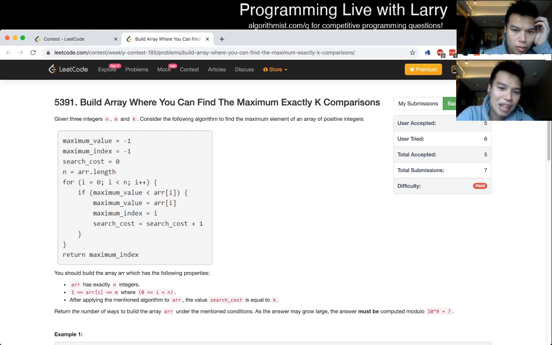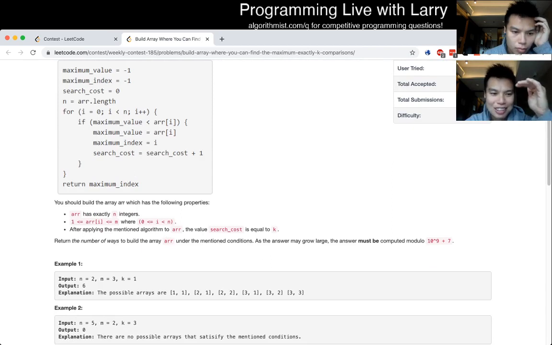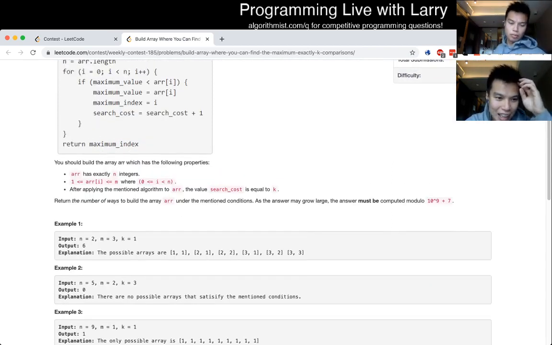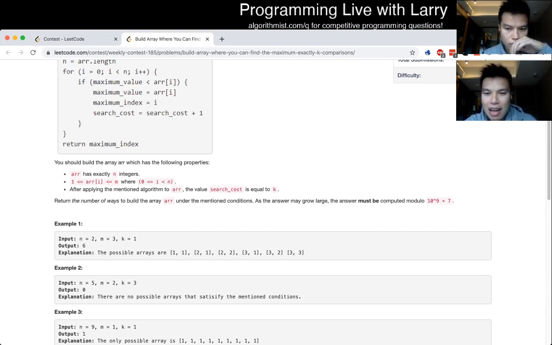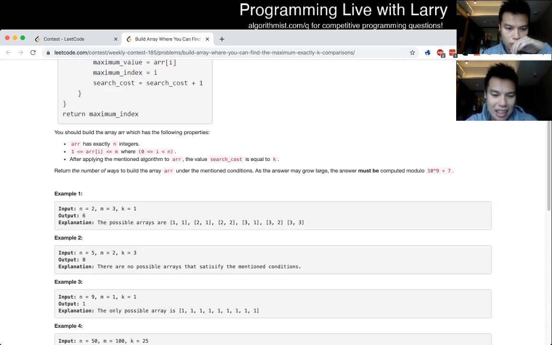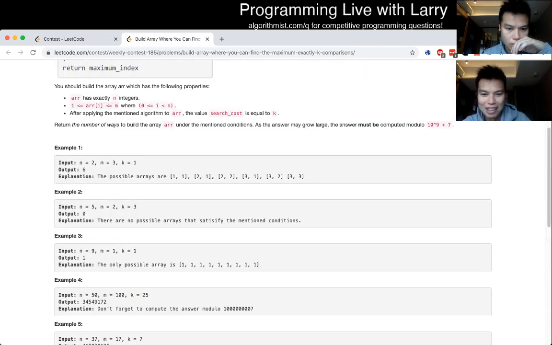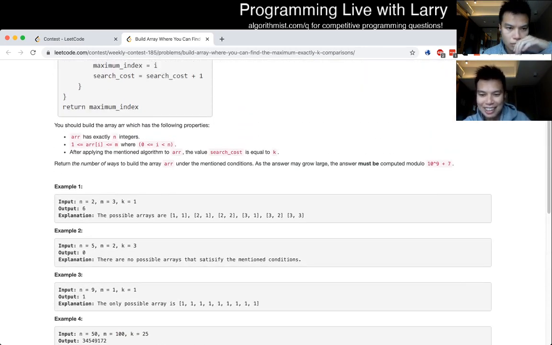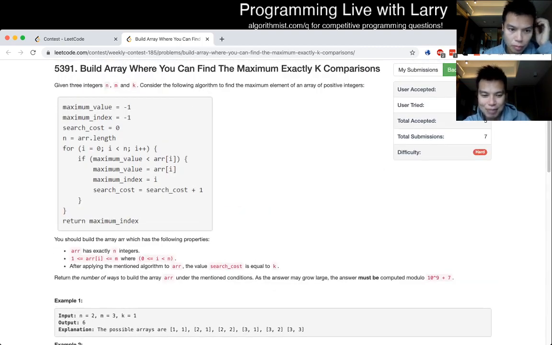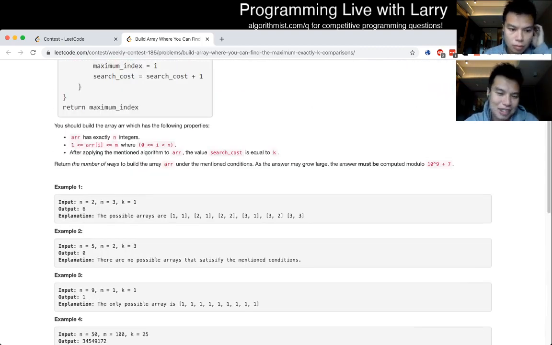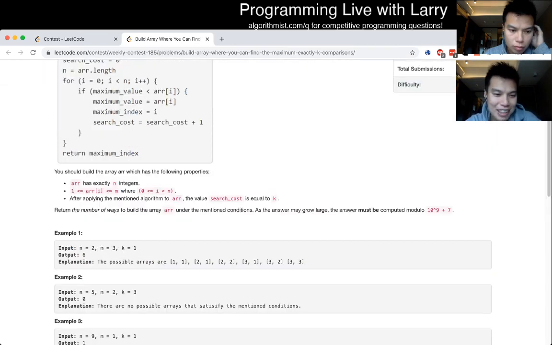Build a way where you find the maximum exactly k comparisons, given n, m, and k. To be honest, when I was reading this one, I was very tempted to keep skipping ahead. I thought this is a very easy problem, and I did a refresh just to see, and 5 people had already solved it while I was starting, which is very impressive, of course. But people don't always solve in the right order anyway, so that's okay.